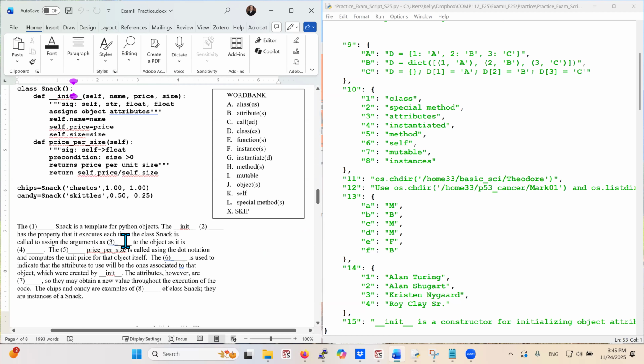And 3 is going to be attributes. As attributes to the object as it is 4 instantiated. So as the instance is actually created, then this will run and assign those values. 5, the price per size, that's this one right here, does not have double underscores. So this one is going to be a user-defined method. So that choice would be 5. It would be method.